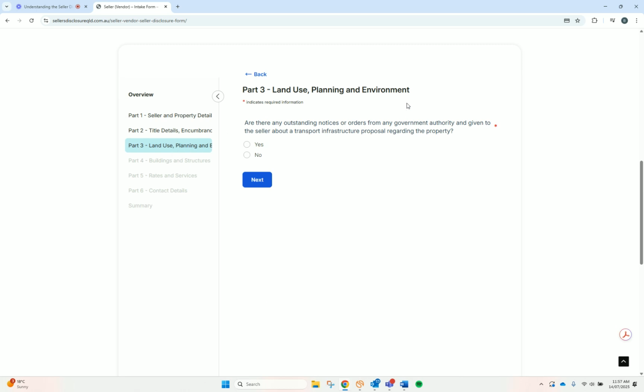Next up is part 3, land use planning and environment. So are there any outstanding notices or orders from any government authority and given to the seller about a transport infrastructure proposal regarding the property? If there is, obviously important information for any potential buyer. And once again, please upload a copy of the notice or a proposal that was given to the seller. Again, you can browse your computer if you've got it in a folder, or you can simply drag and drop. Again, if there's not one involved, we can simply select no here.